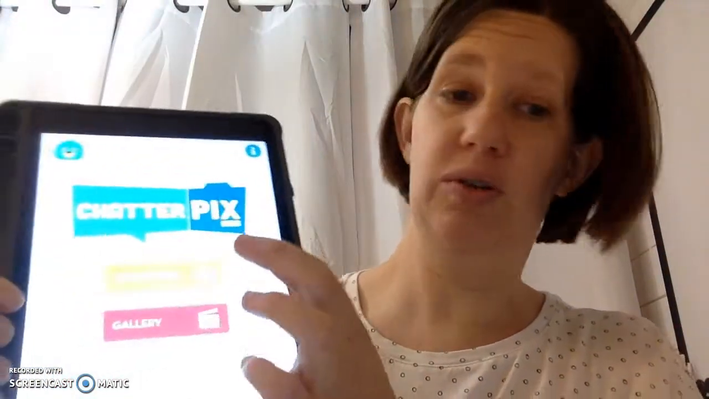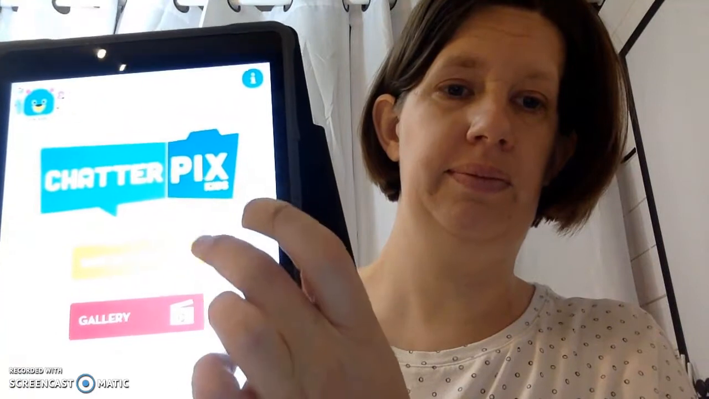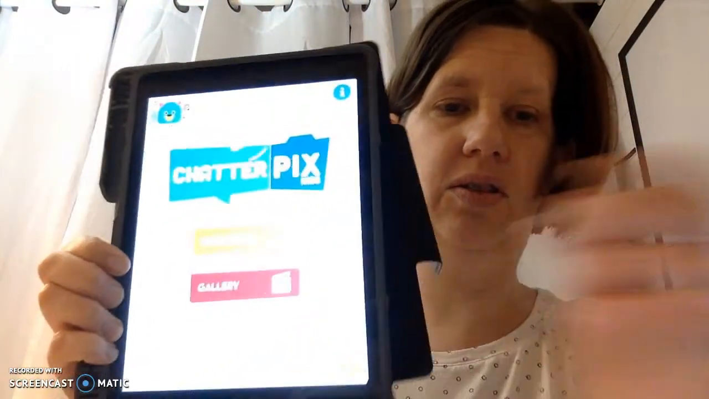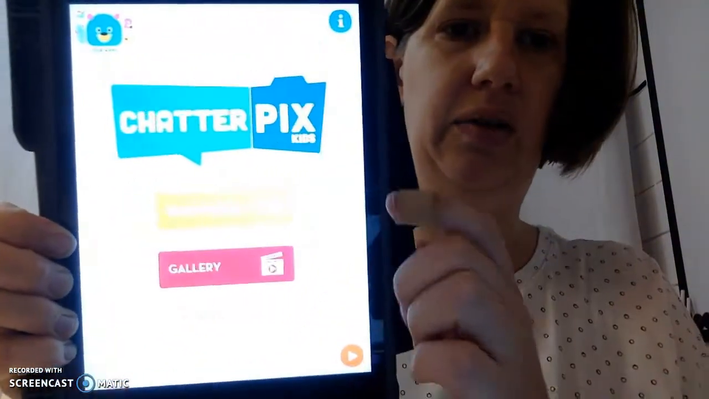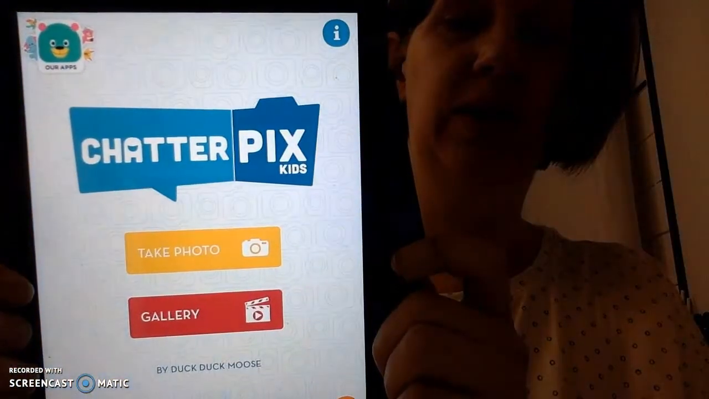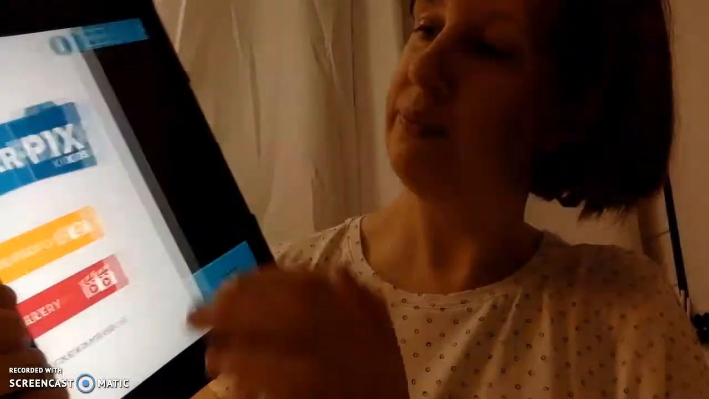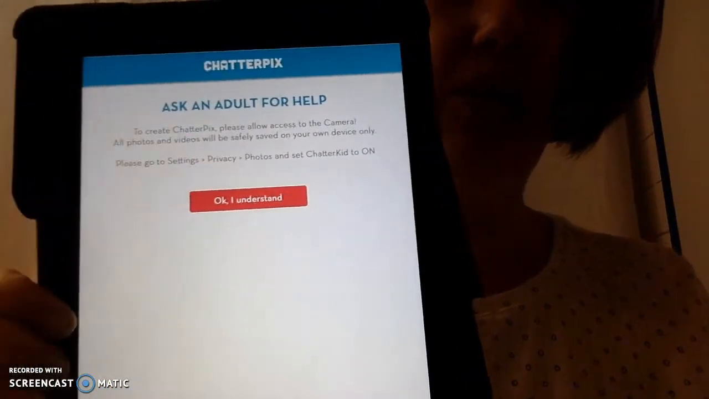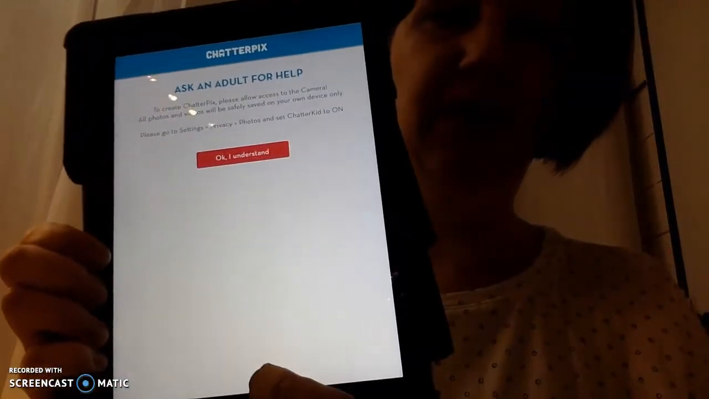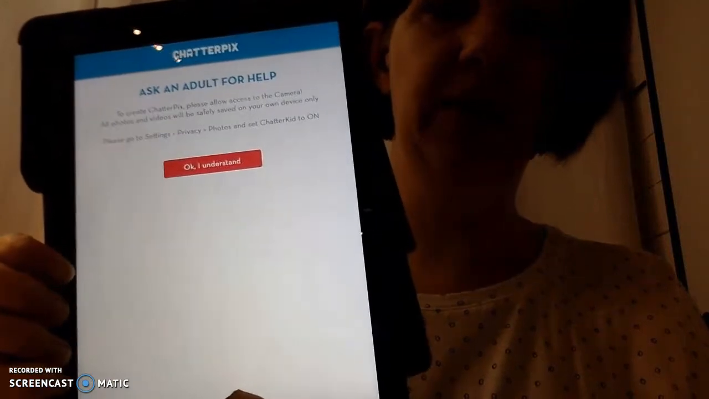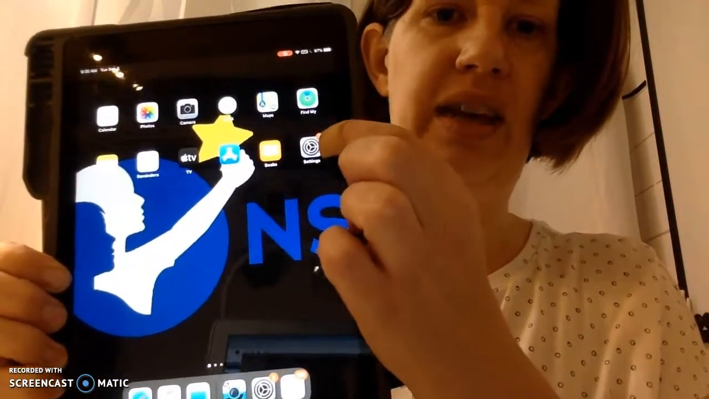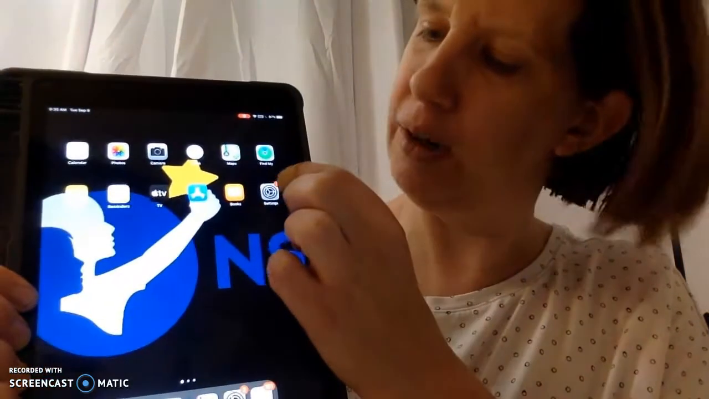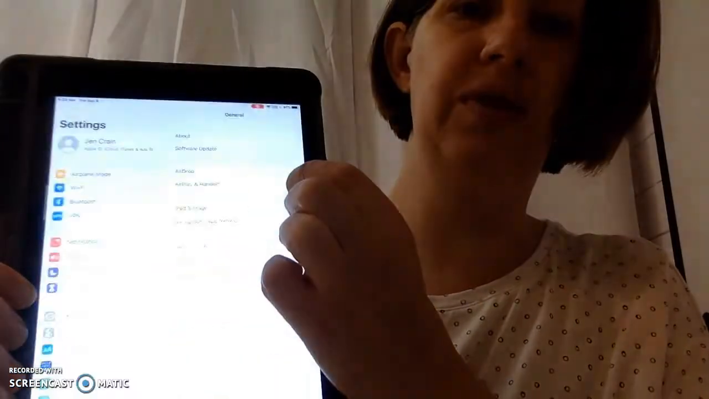So now I want to choose take a photo, which is, I'm trying to get less glary. There it goes. The yellowy orange button says take photo. Oops, I can't. So I need to go back out. It says the settings don't allow me to. So I'm going to go back out. I'm going to click on settings. I'm going to tell Chatterkid that it's okay to take a video.